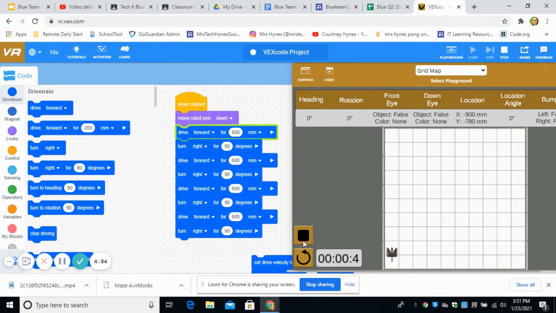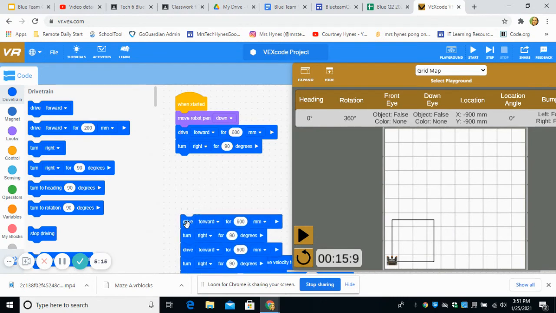Let's see. Drive straight, turn, drive straight, turn, drive straight, turn, drive straight. That is one way to drive in a square. You would be correct, right? You wouldn't be wrong. A more efficient way would be to do it with some controls, right?